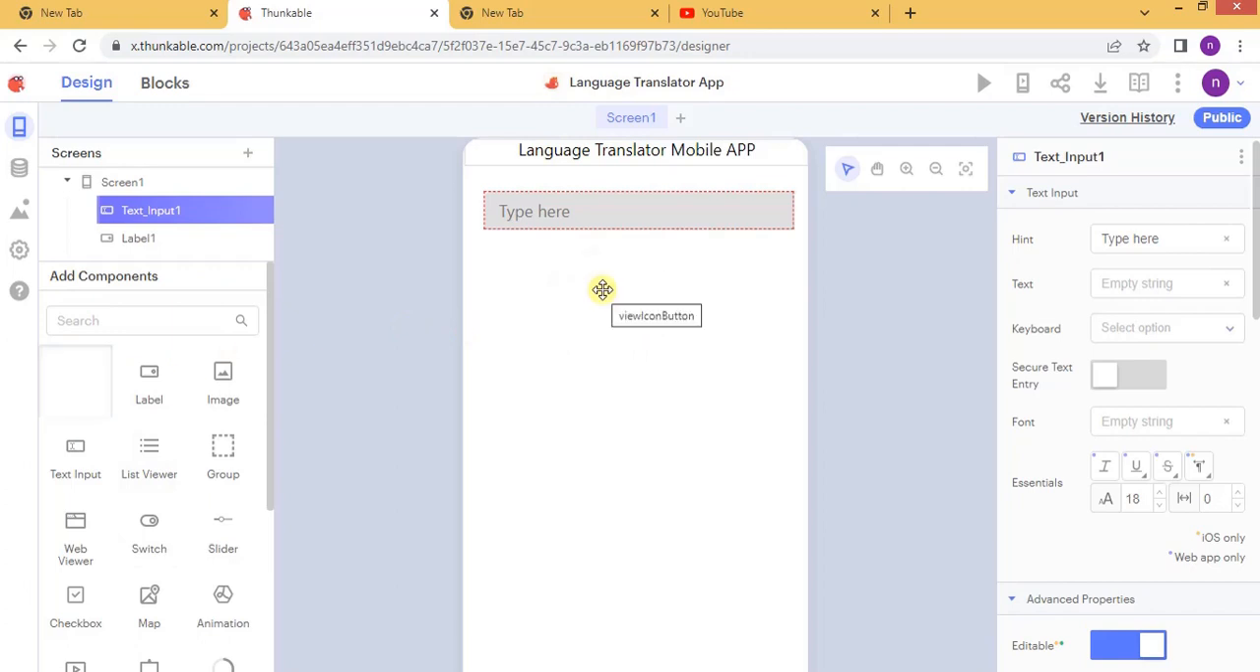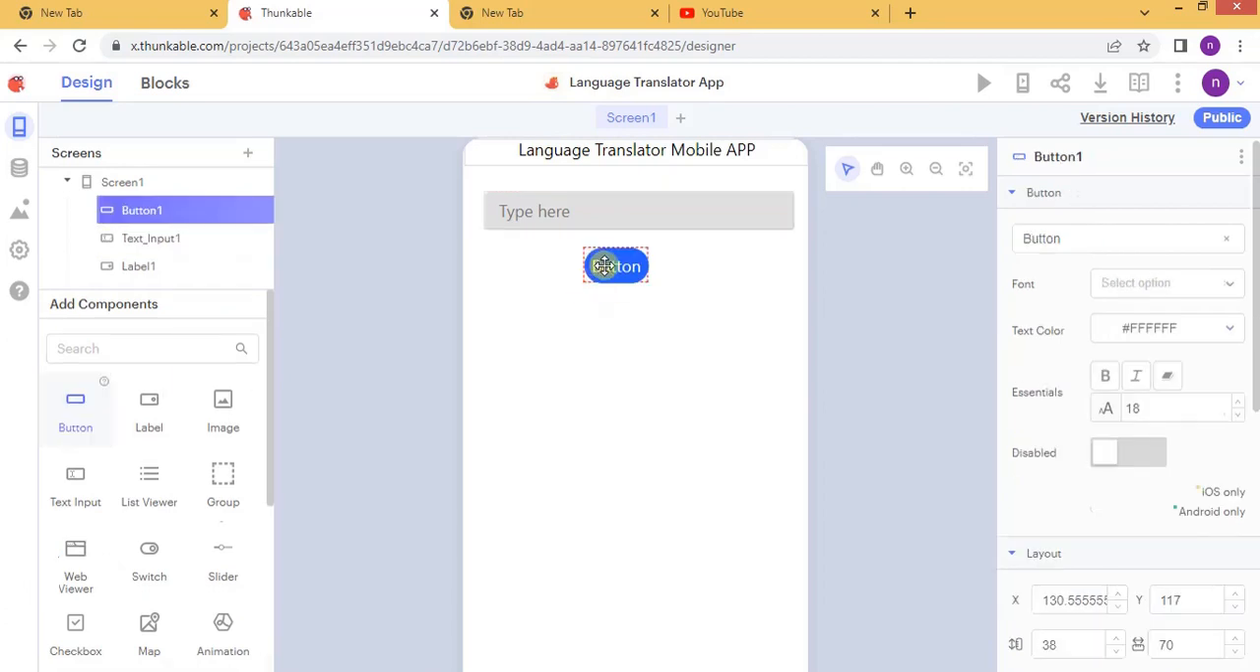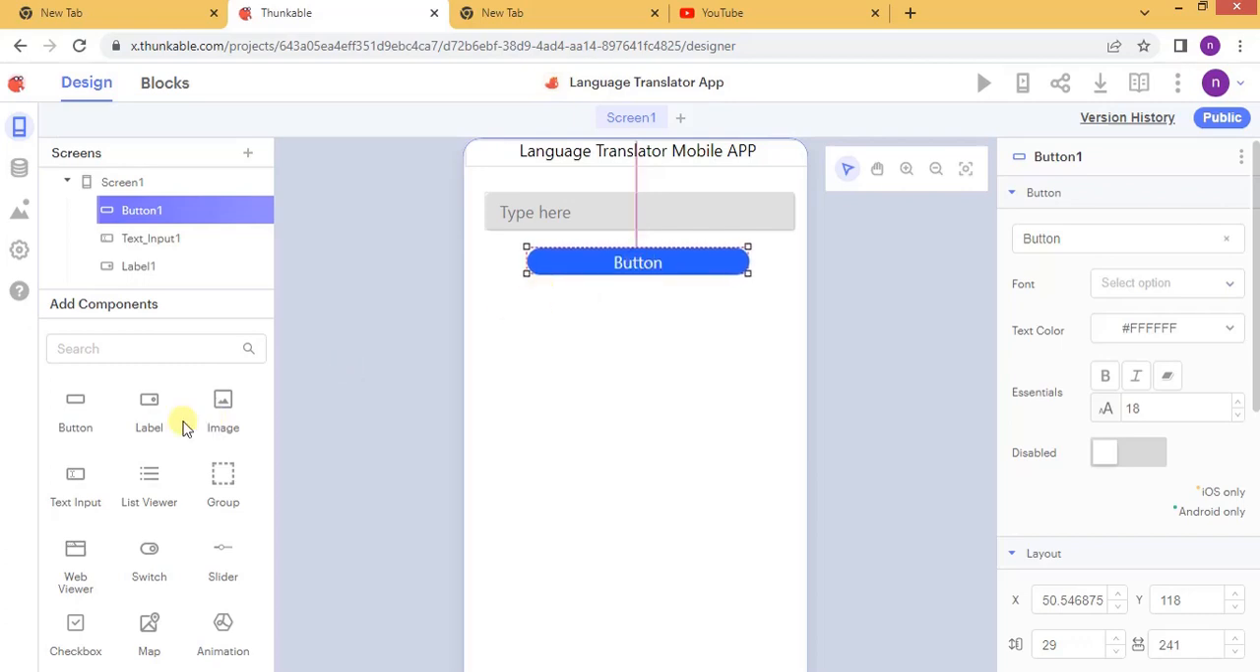Now this button performs the command translate, such that when I put the text I want to translate, for assumption, how are you, in the text input box, and then I click on the translate button, this will go ahead and translate the language and give me the result.